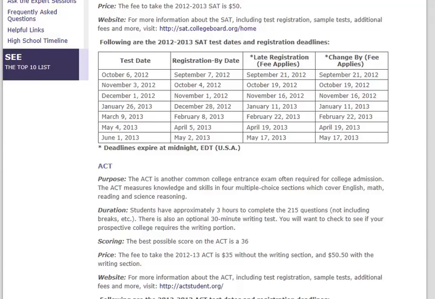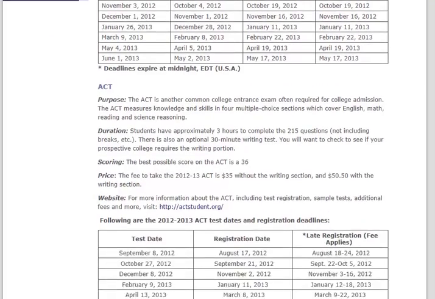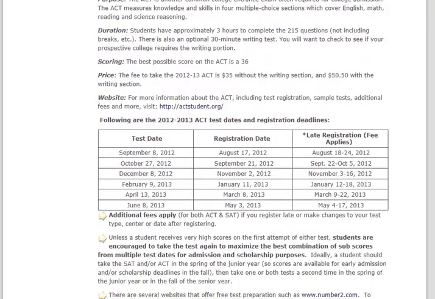Further, many will base whether or not you receive institutional merit-based financial aid and sometimes need-based financial aid and how much you'll receive if you're eligible off of these scores. That's why it's so important for you to take advantage of these tests and probably to take the test more than once.